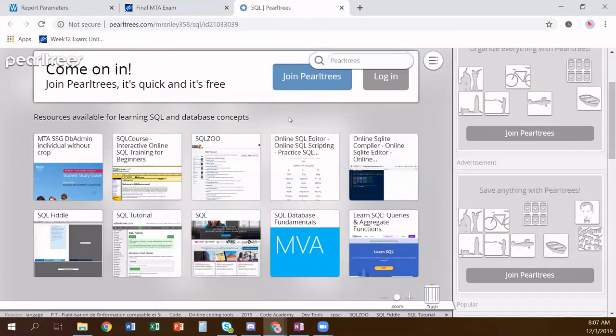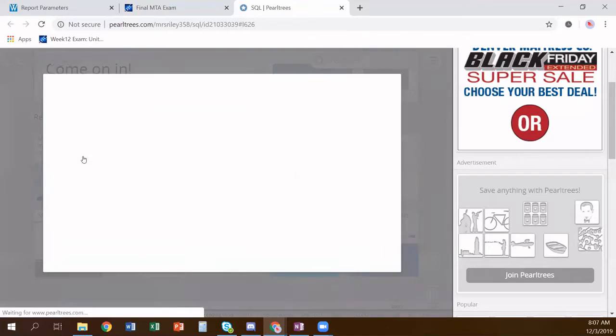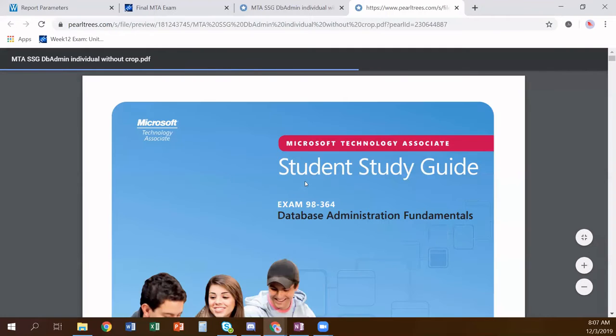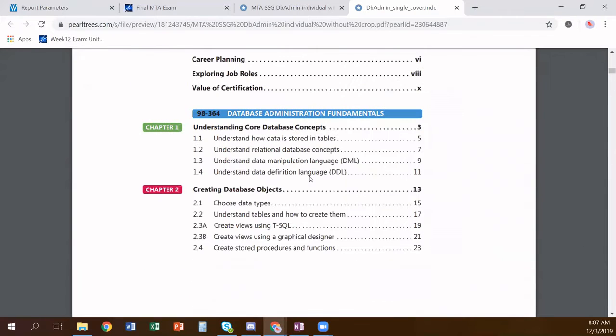And we want this very first thing, the SSG DB admin individual without crop. So that stands for something study guide. And I'm just going to open that student study guide. That's what that first S is. Duh, it's early. Okay, and I'm going to scroll down to the first section.